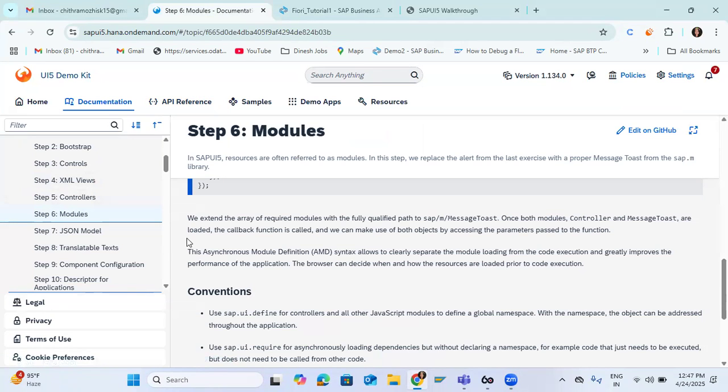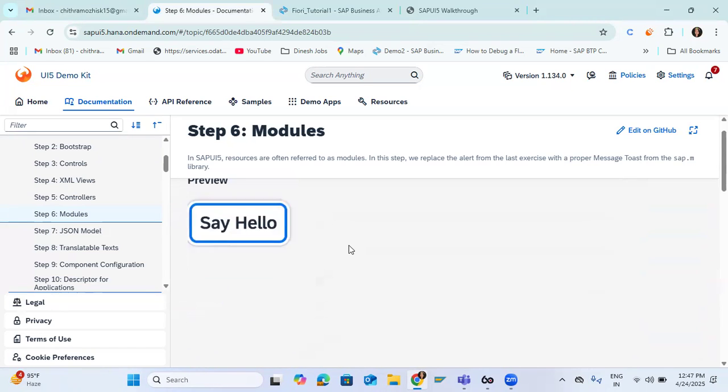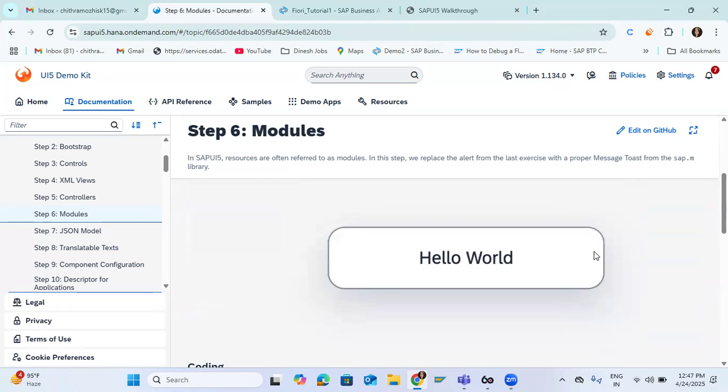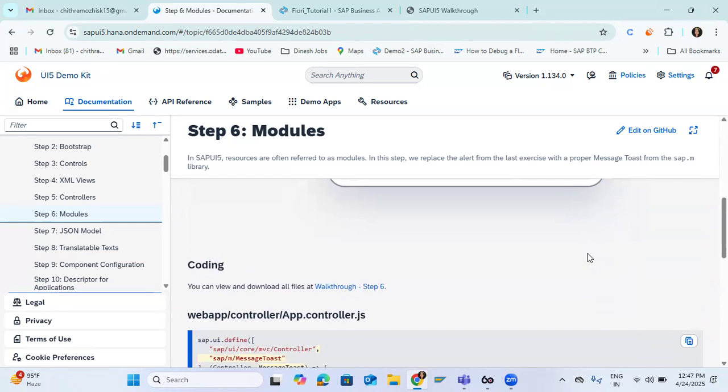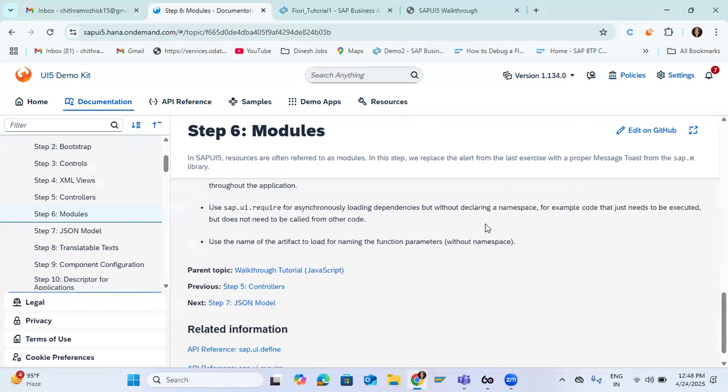It is modules. Your output will be like this: by clicking this, you'll get a message toast like this. So we replace the alert from the last exercise with a proper message toast, and that comes from the sap.m library. This is the namespace you are going to use, and we are going to fetch it from a module called sap.m.MessageToast.